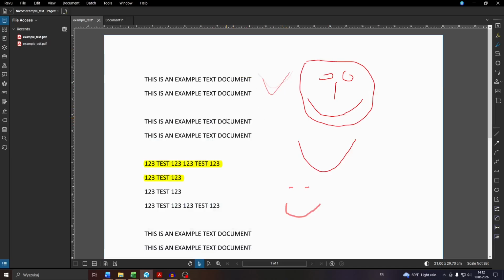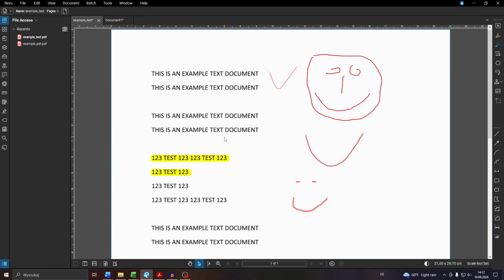Hello guys, in this tutorial you will learn how you can use the highlighter tool on Bluebeam Revu to highlight texts in your document. So let us guide you through this.